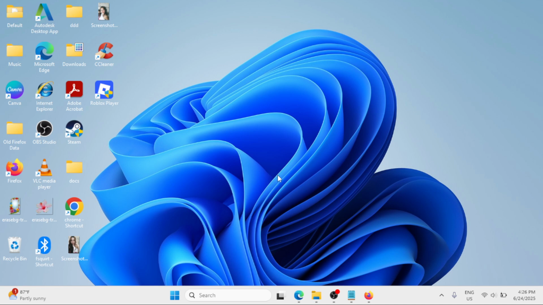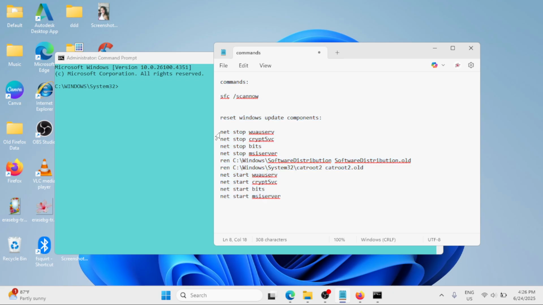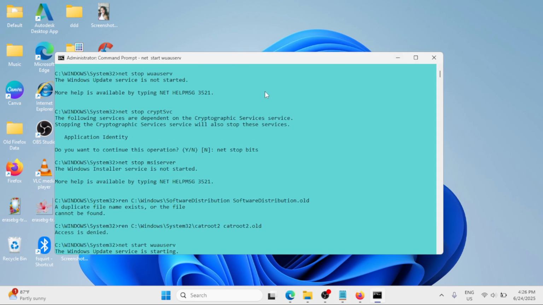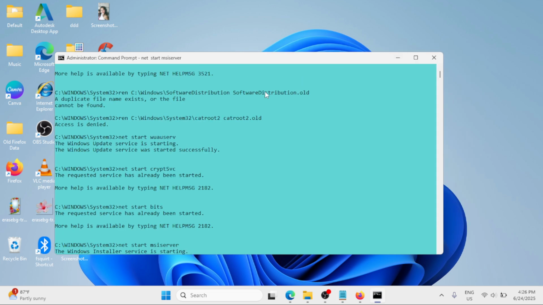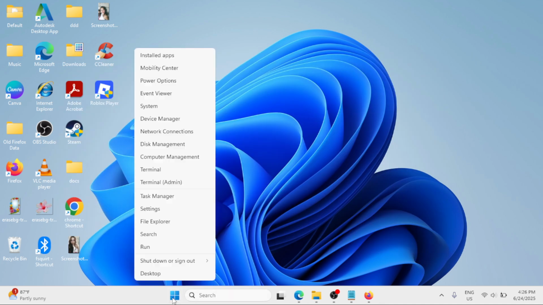Then the last thing we can do is to reset the Windows Update component. So type CMD in the Windows search bar again. Click Run as Administrator. Now these commands will be posted in the description section of this video. Control C to copy, Control V and hit Enter. Then type exit, hit Enter. Right-click at the Start button, shut down or sign out, and restart.